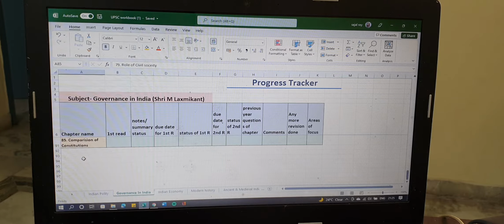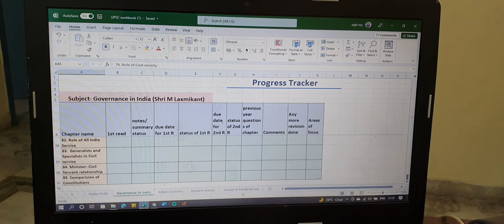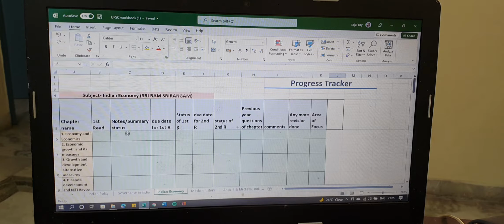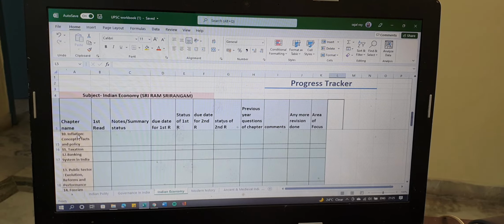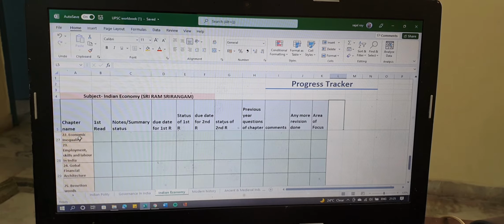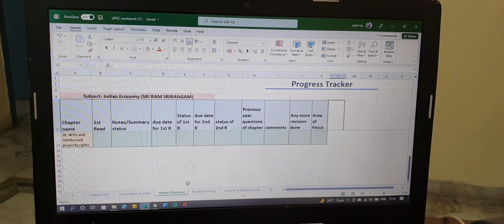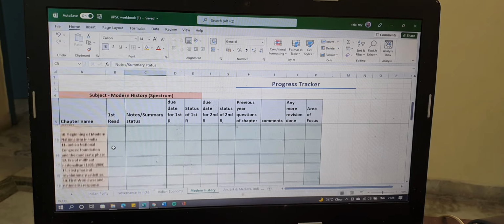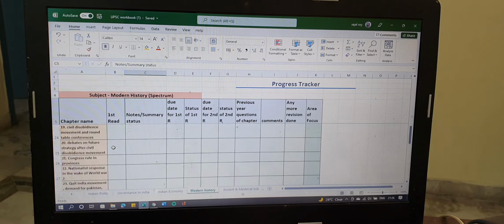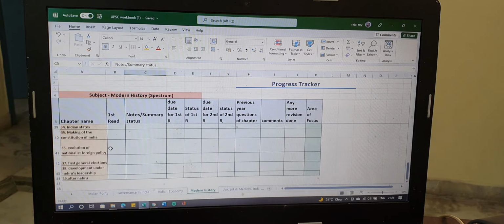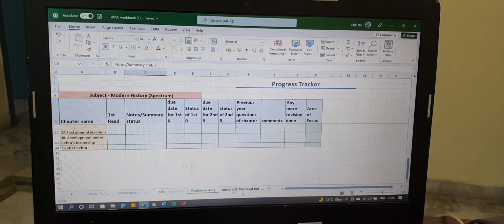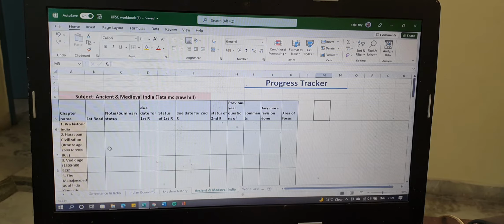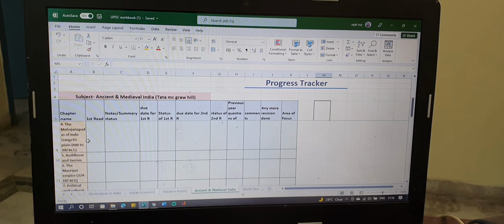So what I did is I just made a content of all the chapters. Similarly, Indian economy, I have this book of Sriram Singh, and these are the chapters. 29 chapters are there. Modern history, again Spectrum, that is by Mr. Rajiv Ahir. This is the new edition, so there are a little bit more chapters. Ancient and medieval India by Tata McGraw-Hill.